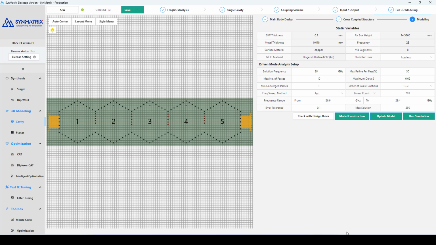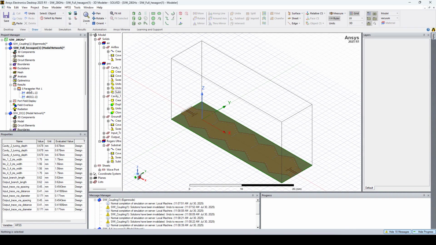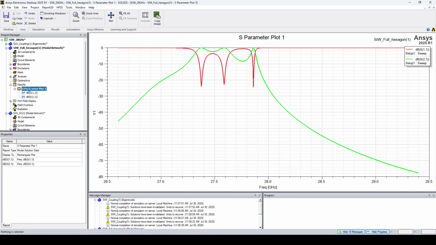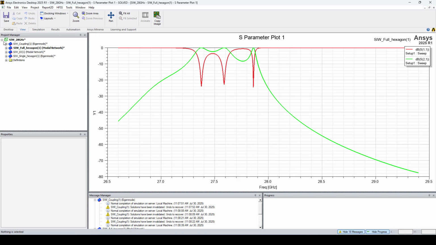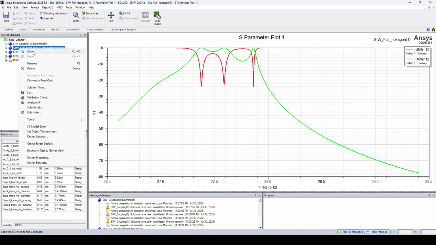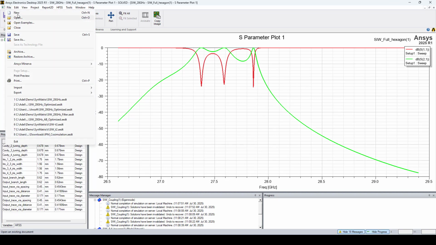Now that the simulation is complete, we can go back to HFSS and view the results. Here we have the initial response of the filter. We can save this design in a new project and optimize it. So I will copy this design, go to File, New.